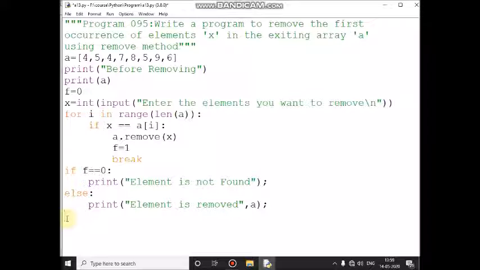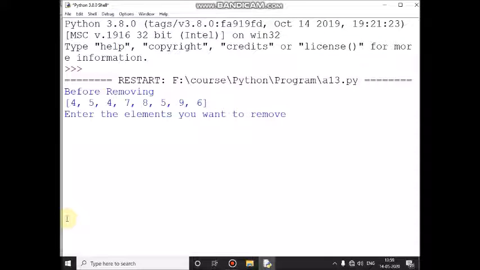We will see the output. F5 is used to run the program. My input is 5. A of 0th location is 4, A of first location value 5, so 5 will be removed and the rest of the elements will be stored as they are.